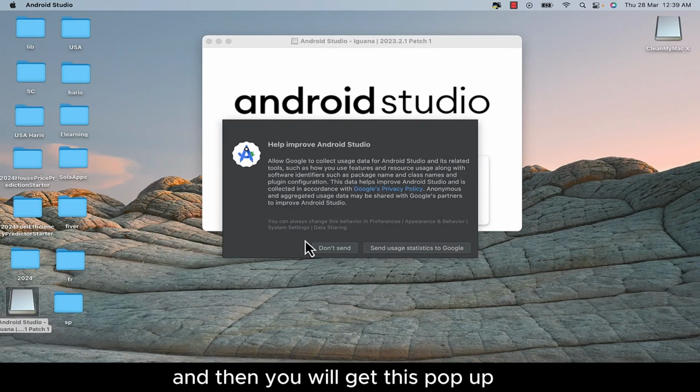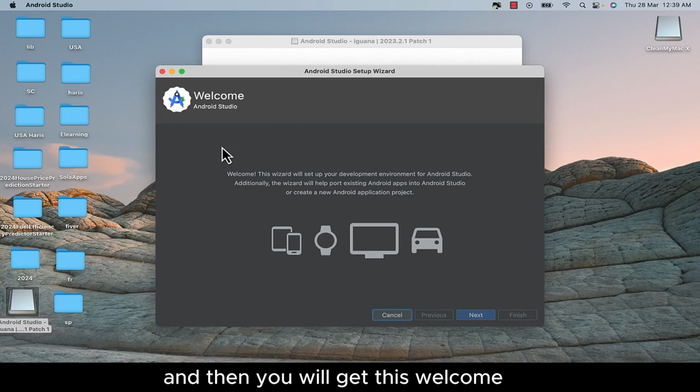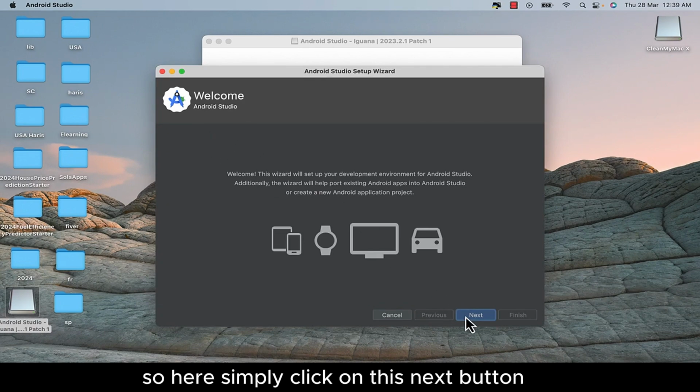And then you will get this pop-up. So simply click on this Don't Send button. And then you will get this Welcome Android Studio screen. So here simply click on this Next button.